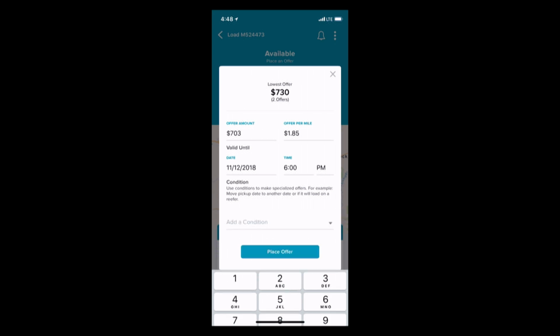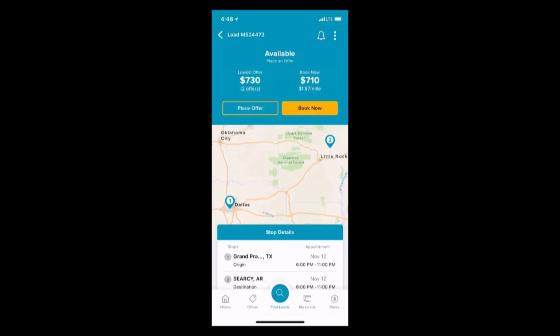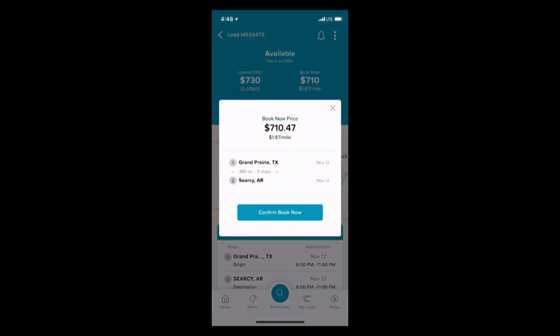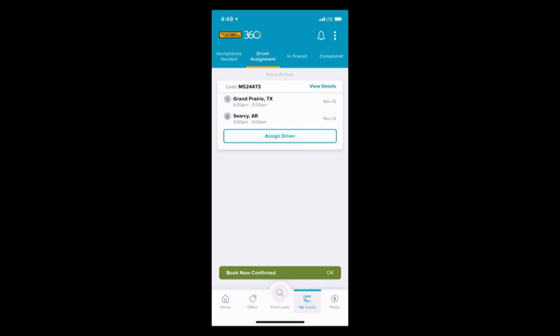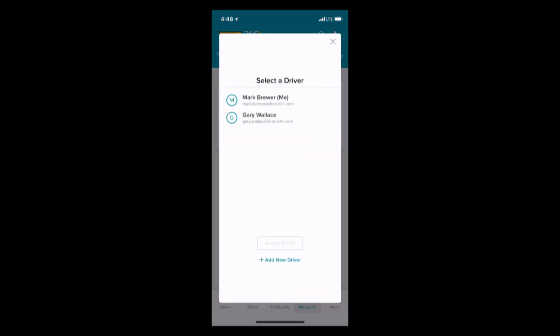But for now, let's go back and do a book now at the 710 level, and we'll hit book now. You get to confirm the details, and then you'll hit book now. At this point, you've already accepted the tender because it was a book now opportunity, and so we're going to move on to assigning the driver.